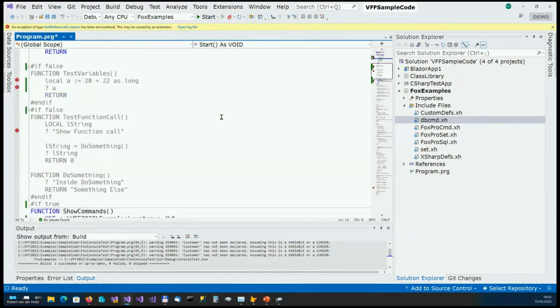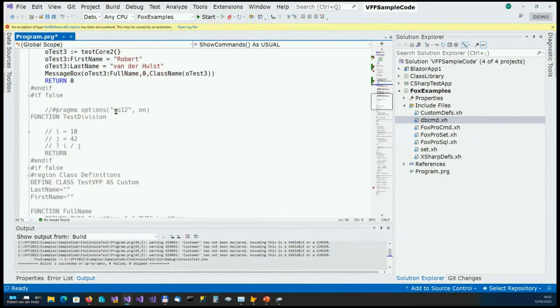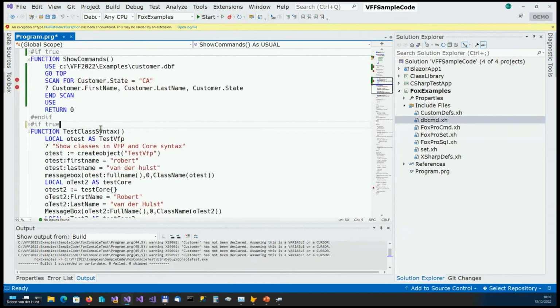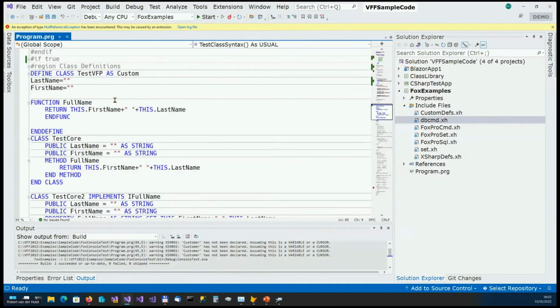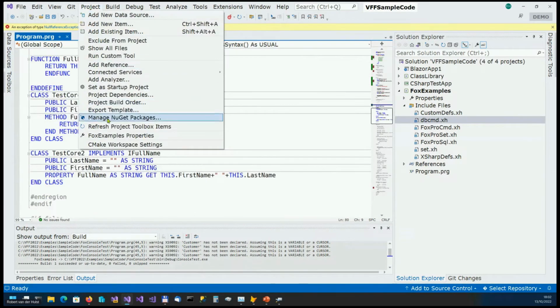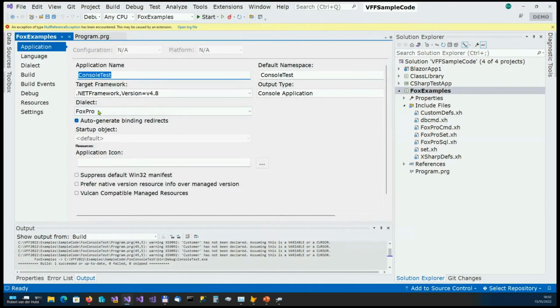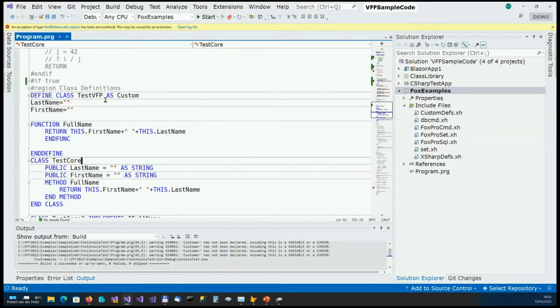Okay, the next thing that I want to show is class syntax. Let's see, where are my classes? Over here. Since we are compiling in the FoxPro dialect, which you can see here on the first page of the application properties, it's FoxPro dialect. You also see the other dialects that we support. We support the FoxPro define class syntax.